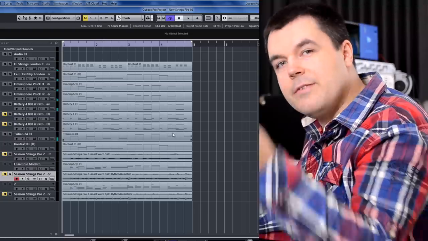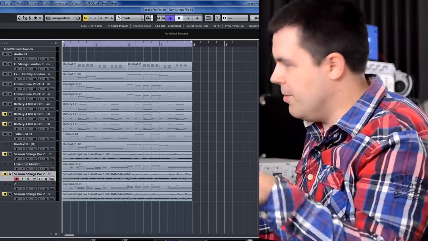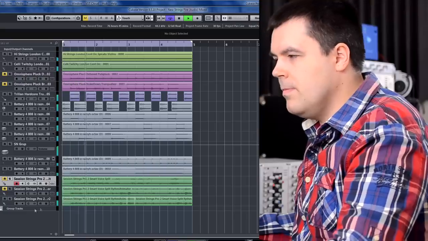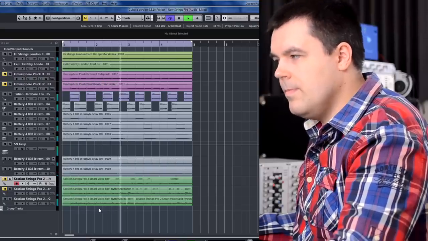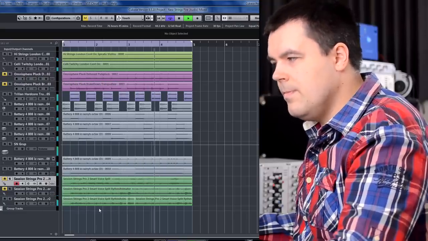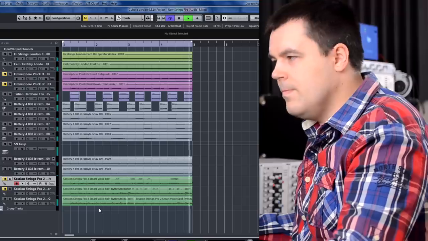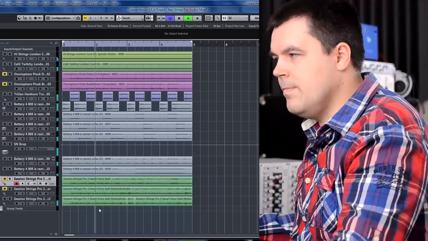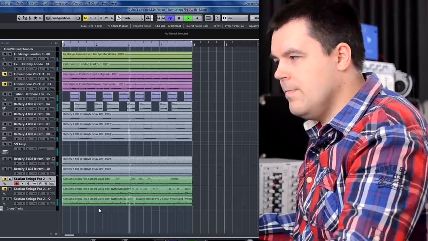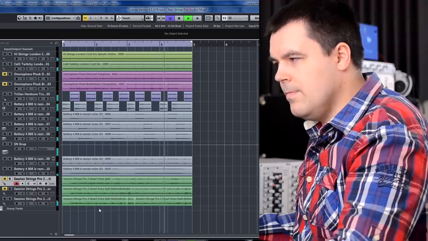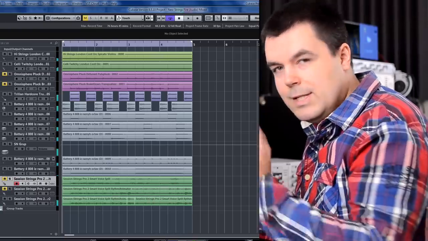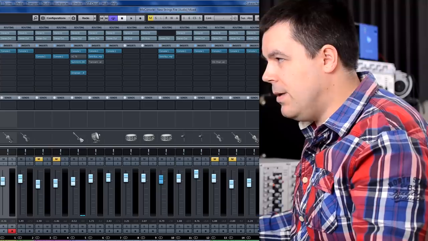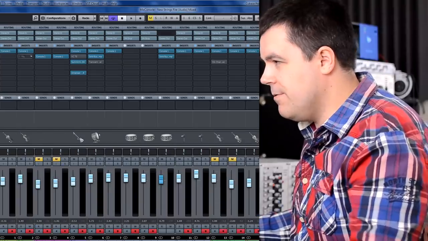Right, and now I convert all these instruments to audio files. As you see, I don't use any loops. I prefer to write every note on my own. It's already pre-mixed a bit. Now I'm gonna turn all my plugins off.